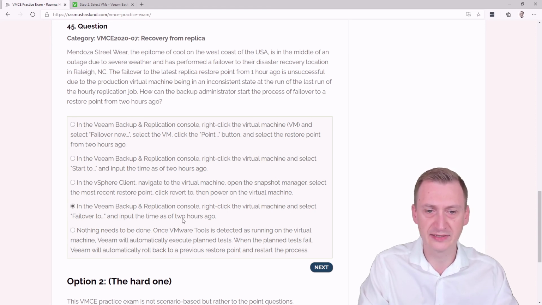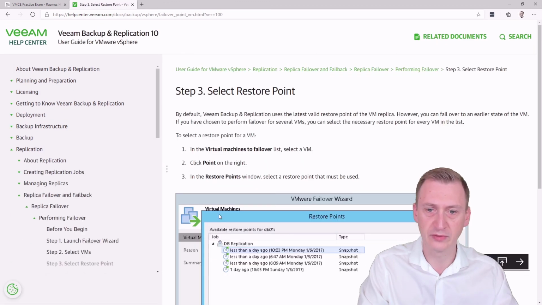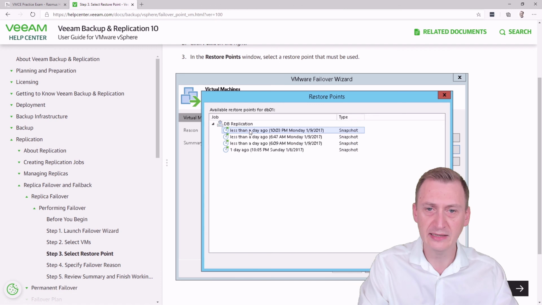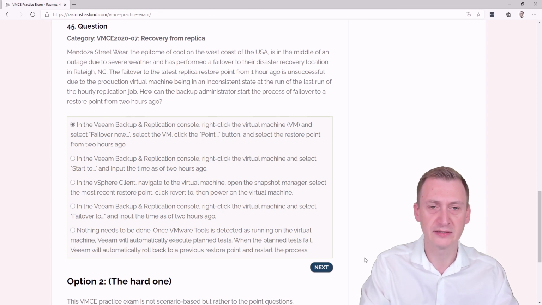So there's a difference here. In this one, you input the time. In the top one, you are presented with a list of restore points. And if we click this select restore point here, we can actually see that there's no inputting of time. We would be presented with a list of the restore points. So based on that, this top option here must be the correct answer.